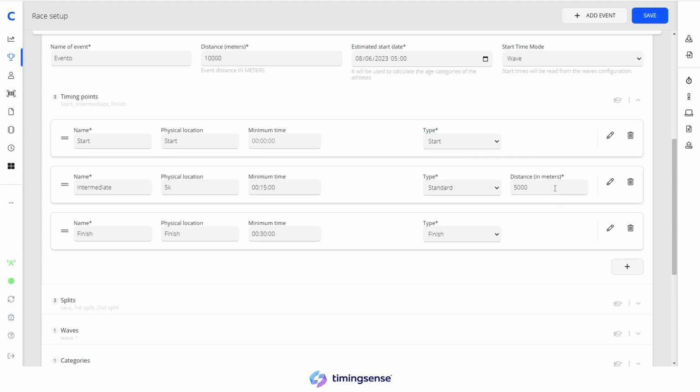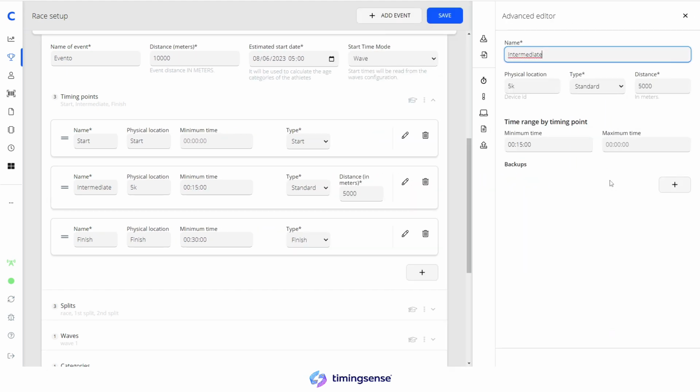You may also have the distance in meters, and any advanced adjustments can be made from the advanced editor, such as maximum time, which functions similarly to minimum time. If you put a maximum time of 3 hours and an athlete passes through that point at 3 hours and 10 minutes, the time will be recorded, but it won't be used to generate rankings.